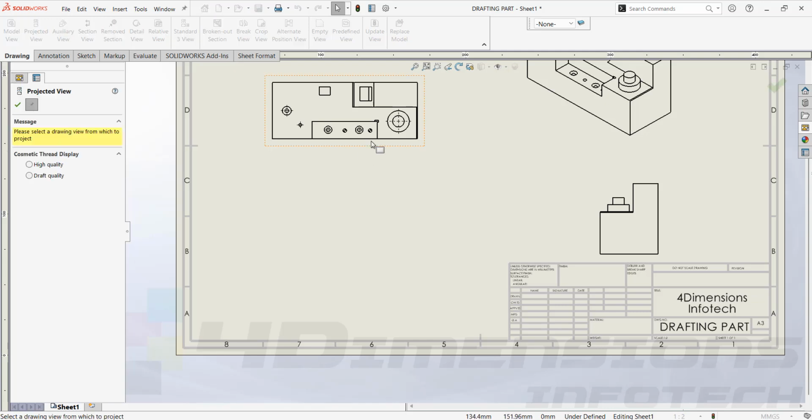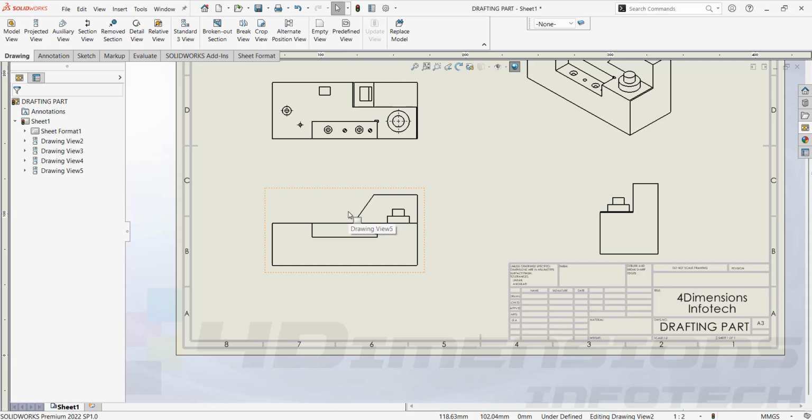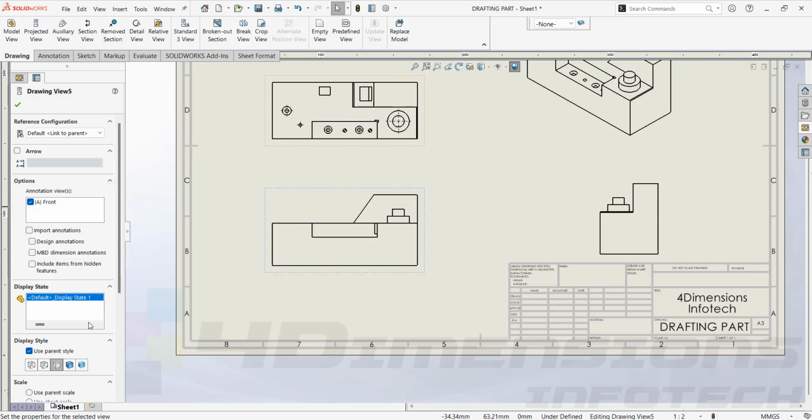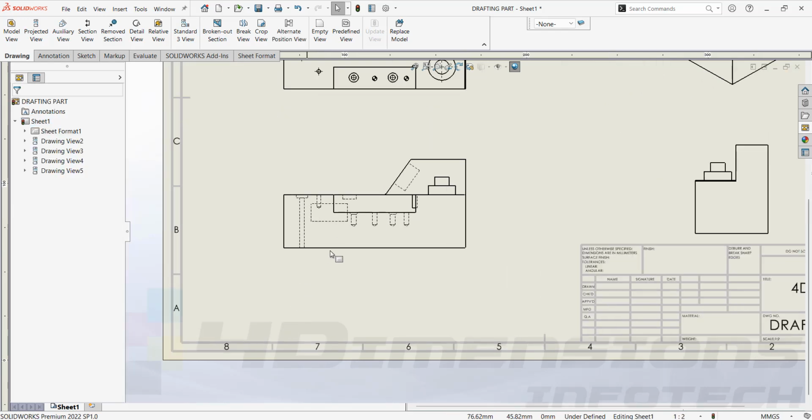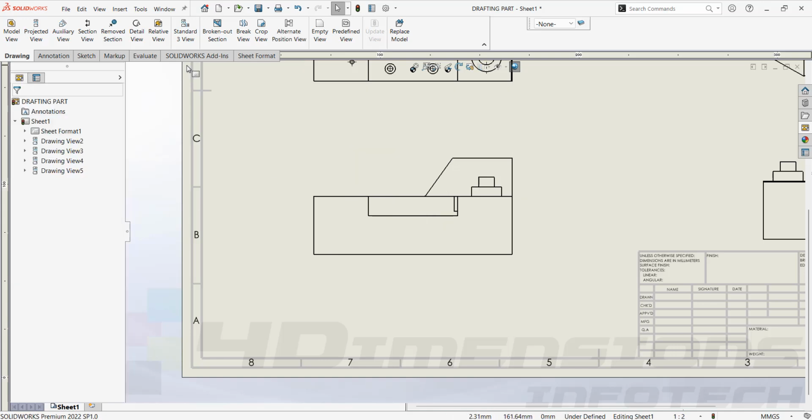This time I'll call the projected view here. Now this time I want to show the internal cut which was placed here on this part, but it is not visible in front view. So if I keep this part transparent, then it will show that internal cutout. You can see the rectangular cutout here. So I'll turn off the transparency again and then go for broken out section.